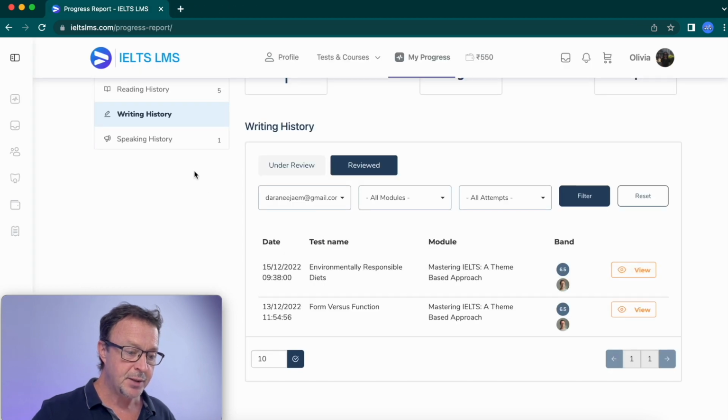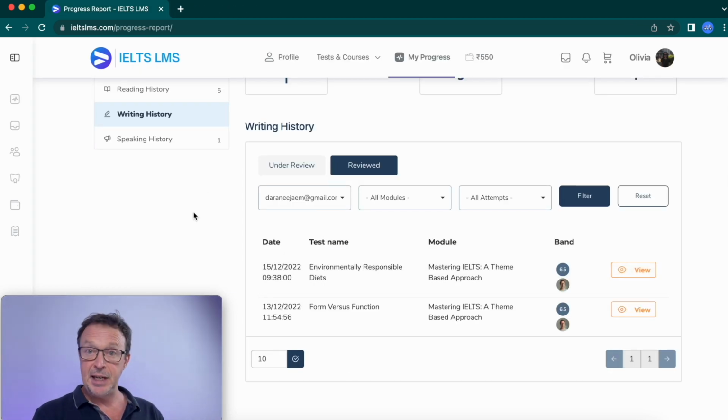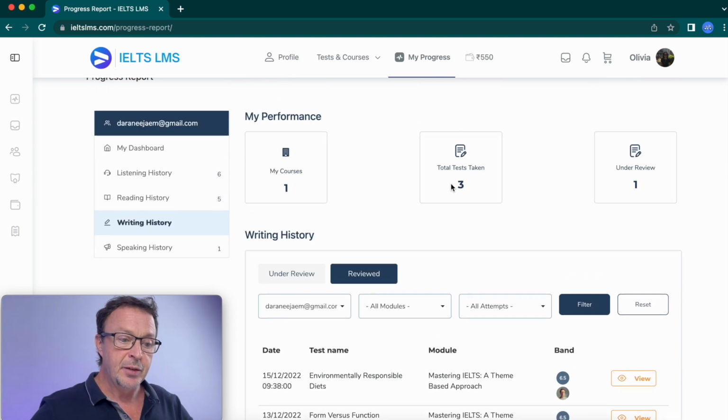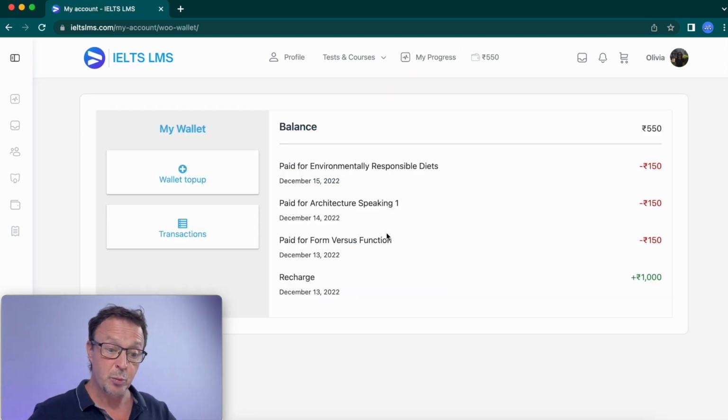So that process is seamless. It's easy to manage, even if you've got a lot of students. And it provides the right level of feedback for the students. And it also allows you as a teacher to know exactly what's going on. Olivia will see up here what her current wallet is and what's happened, what she's paid for it.